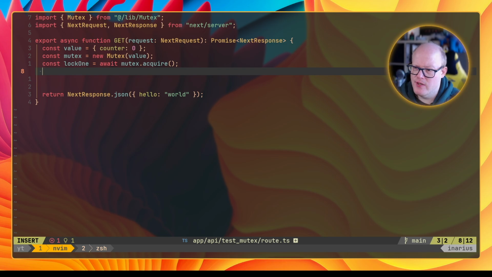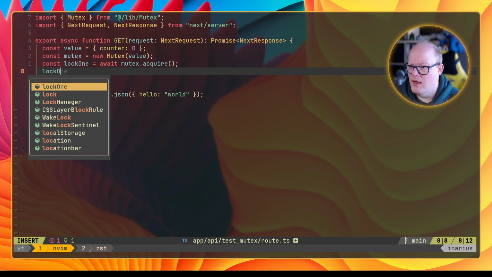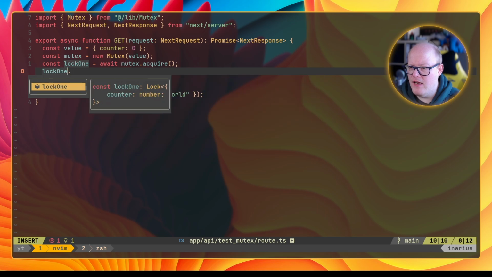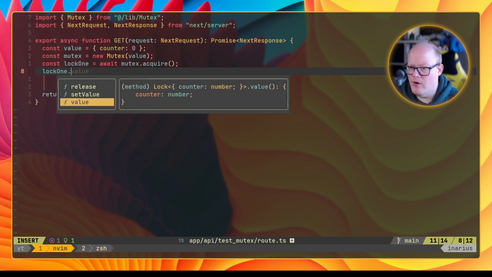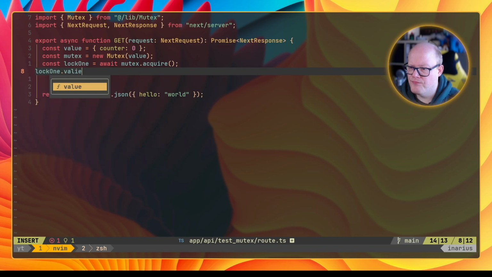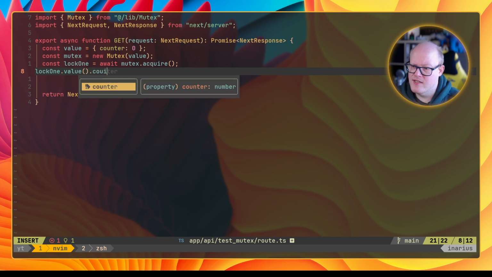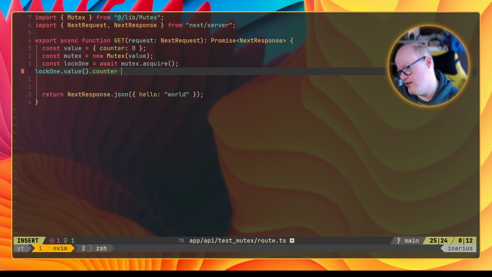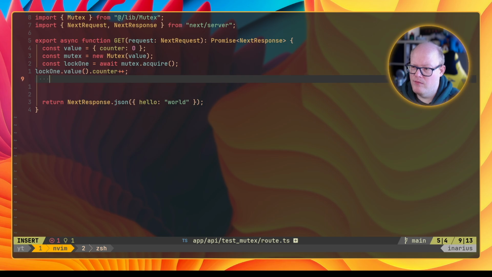So we should be here and have the capability of saying, okay, I want to do something now with the value. So I could do lock1.value. And I want to access the counter as it is stored by reference. I actually can do that, and I want to add one to it. Okay, so this actually is possible.